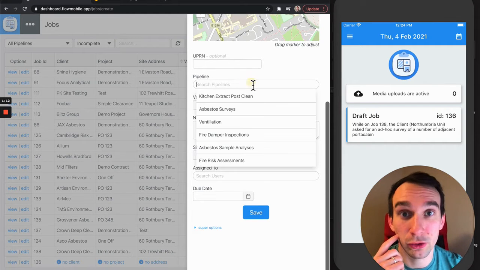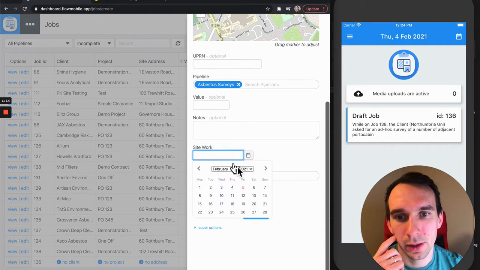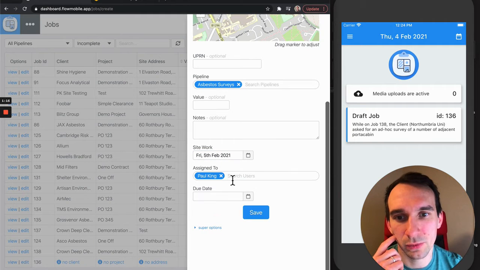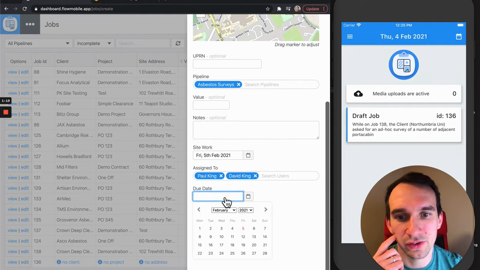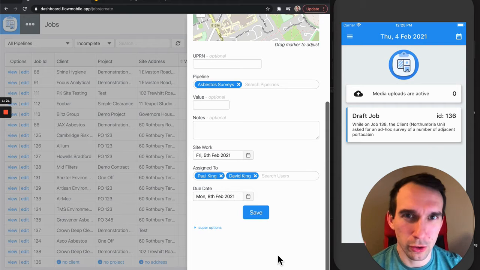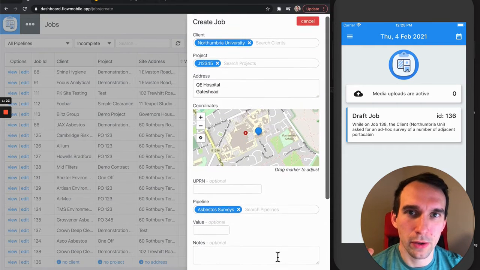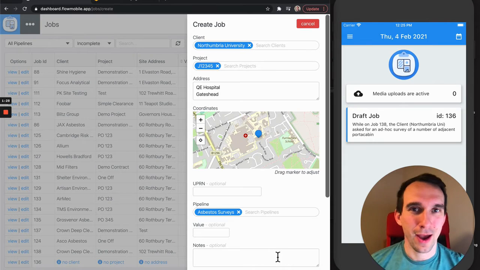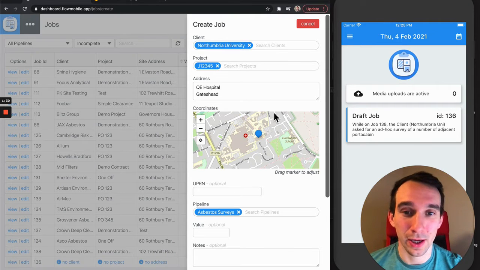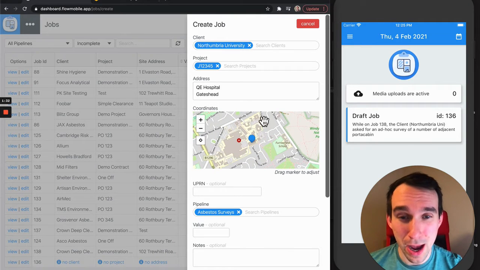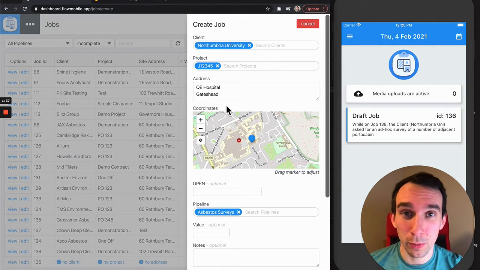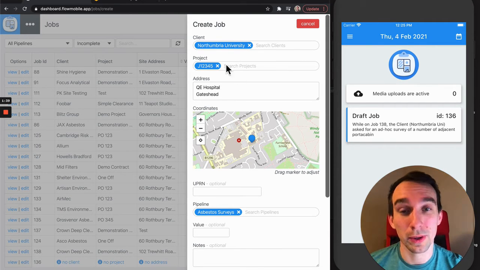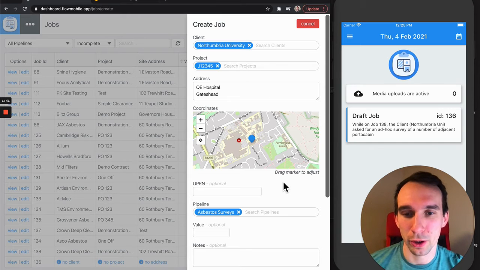I then assign it to a pipeline, set up the site work, assign some staff, and set the due date as well. So I've got to go through all these steps to make sure that the job is ready to go. Now, the thing is with this, I need an internet connection. I need an internet connection to render the map, to adjust the coordinates, to look up that address and find the coordinates, to be able to search through my client and then the client's projects. All of this requires an internet connection.